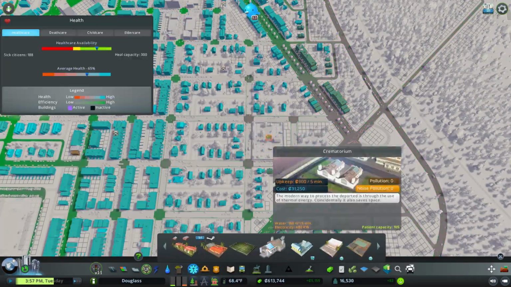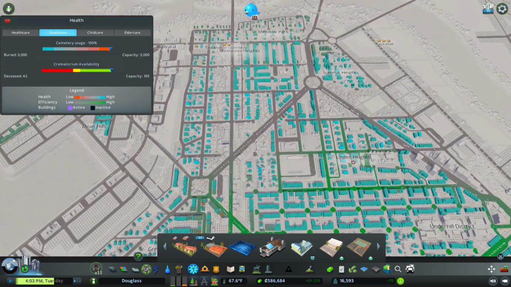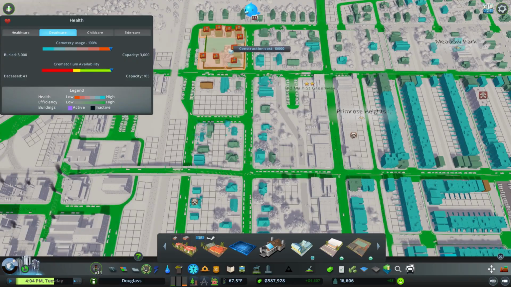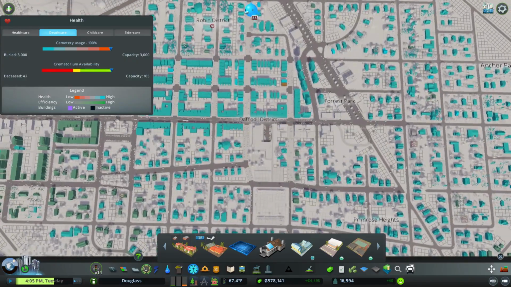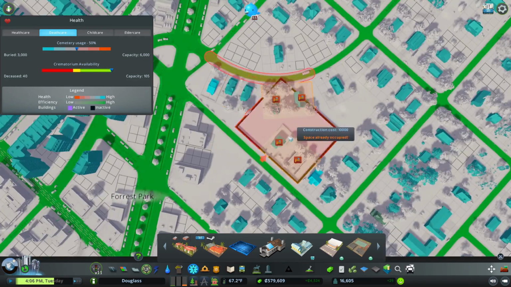It's not just regular garbage that's piling up in Douglas. We've got human garbage as well, and by that I mean literal dead bodies. Fortunately, we just unlocked crematoriums, so we can plop one down right next to our original cemetery, and then we'll spread the love with a couple more cemeteries throughout town.